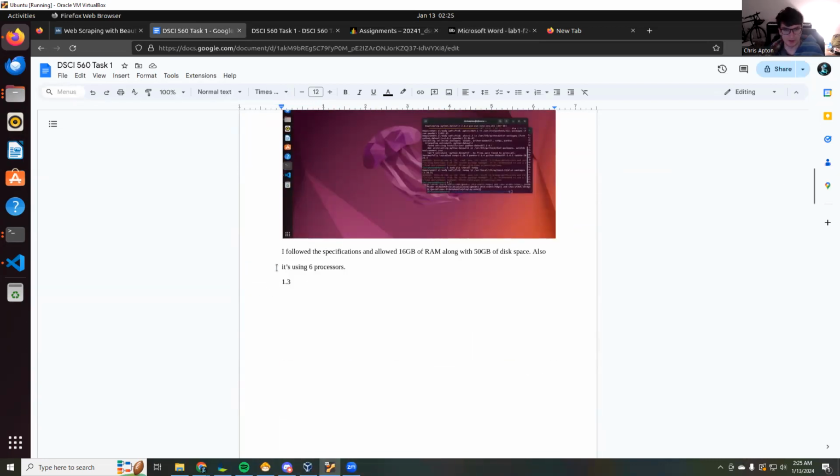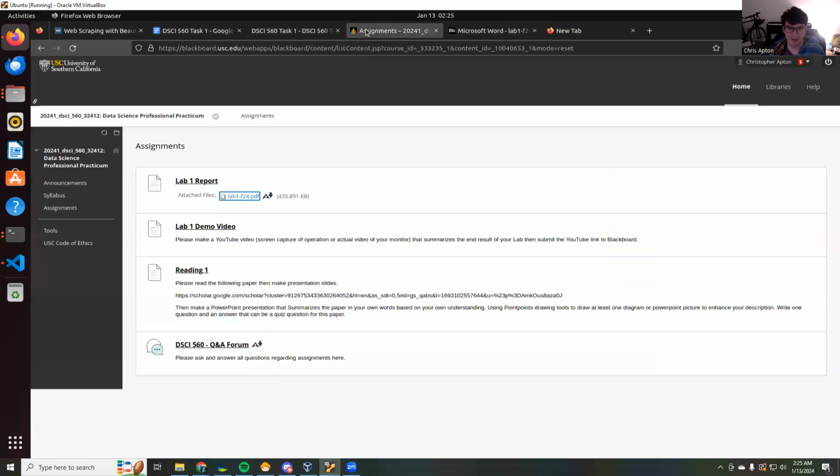I followed the specifications, where it said at least 2 gigabytes of RAM. I allowed 16 gigabytes of RAM and 50 gigabytes of disk space. And instead of one processor, it's going to be using six. So it's pretty fast for a virtual machine, I'd say.